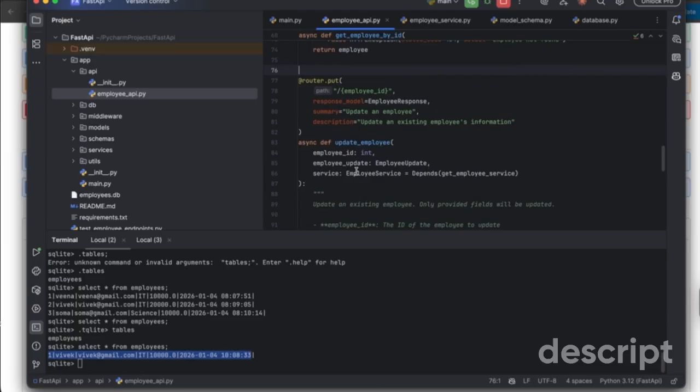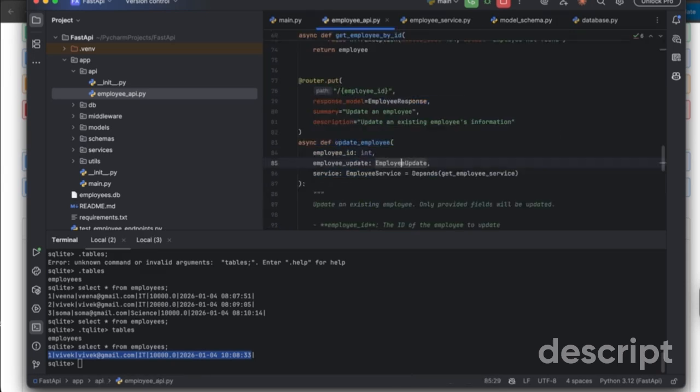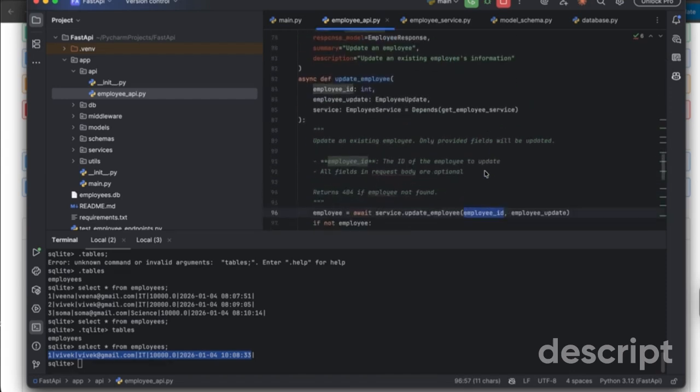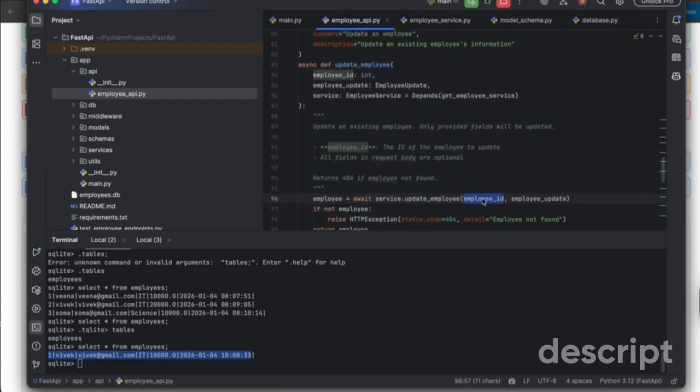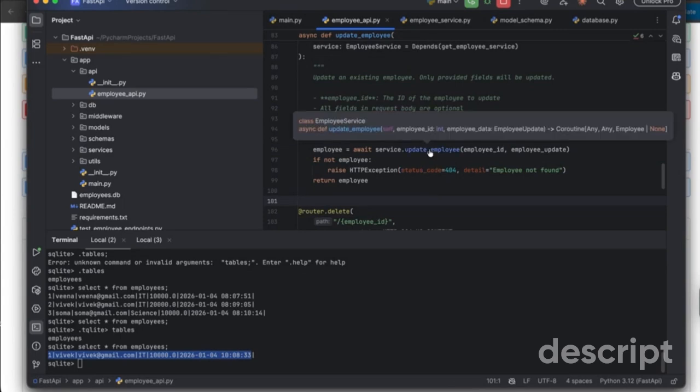Let's try to check how we update the employee object. For the employee object, these are the fields that you can update: name, email, department, and salary. This is a request object that gets passed. And once that is passed, you pass the request object along with the ID. I told you this employee ID is an identifier. It should be presented as a path parameter, and along with that, you would pass your request body. And then you will do update employee.